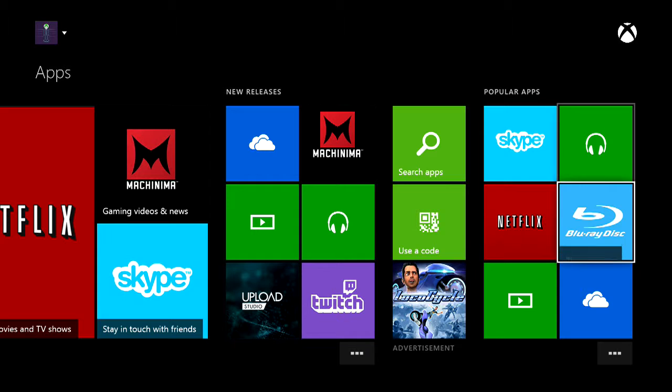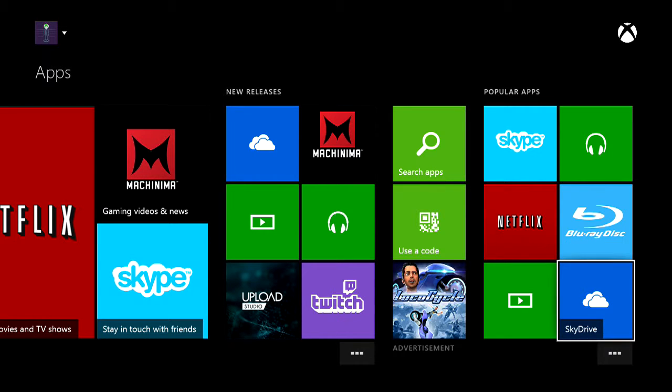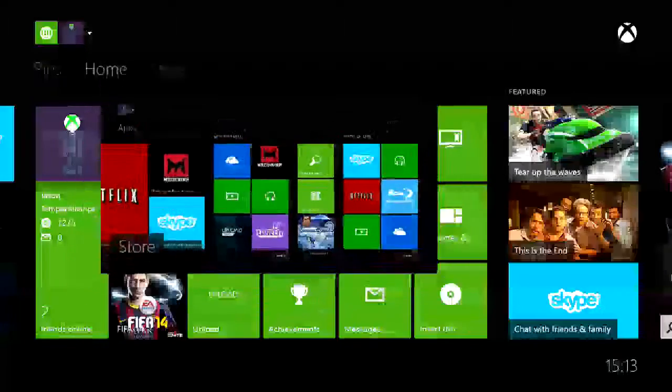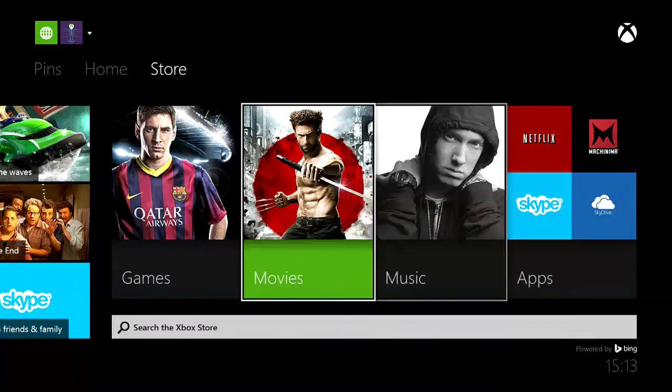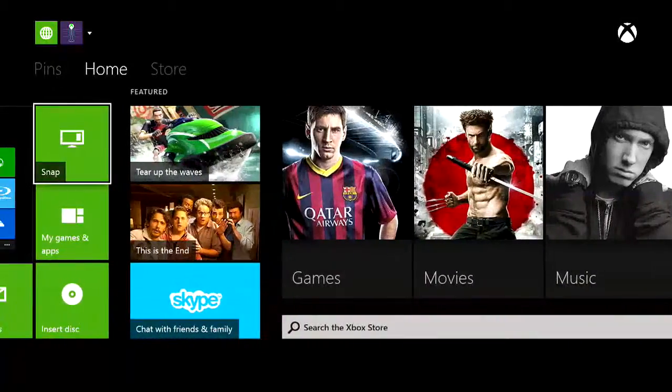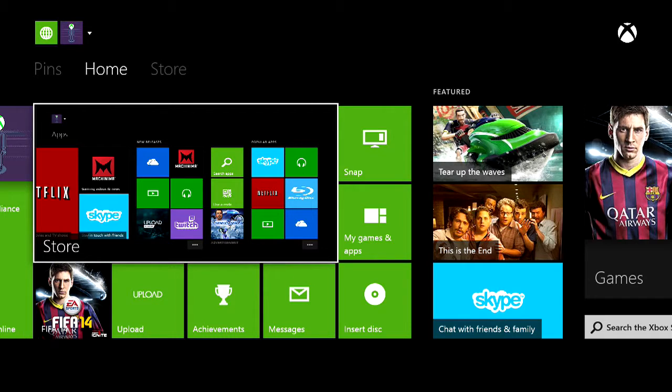The popular apps, I don't know why there's a Blu-ray discs app. I honestly don't. I thought it was already built in, so that you can just play Blu-ray discs. But I don't know. And SkyDrive. So yeah. And the very last thing is you can search the Xbox store, so you can search between games, movies, music, and apps. It'll work a lot better when you have voice command, and it's all powered by Bing.